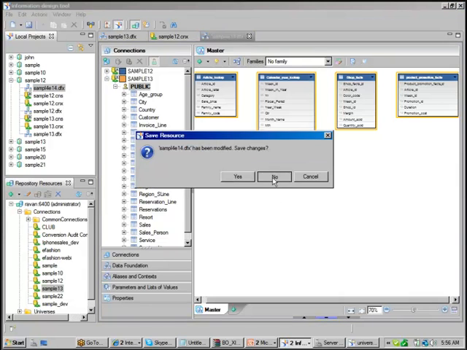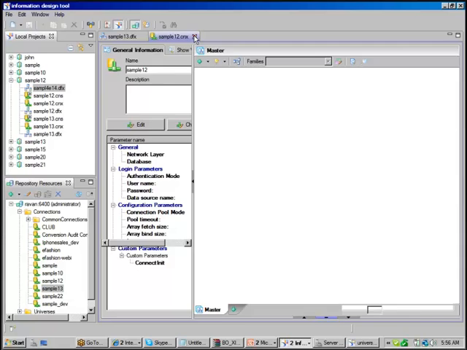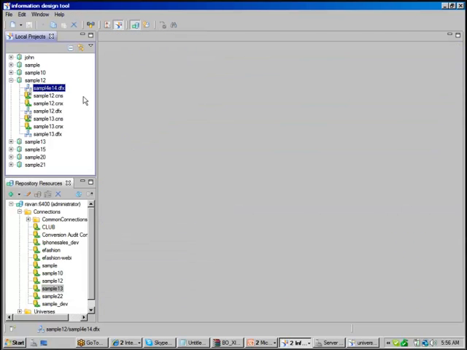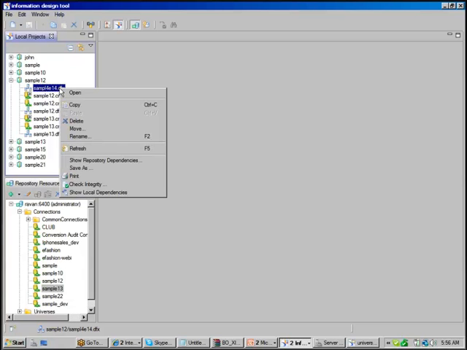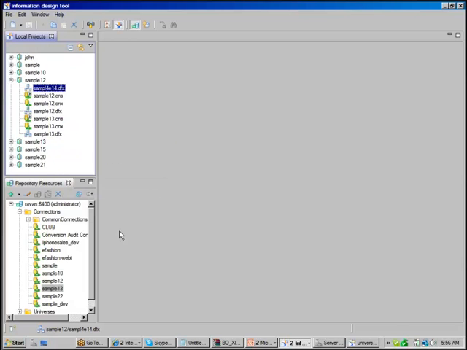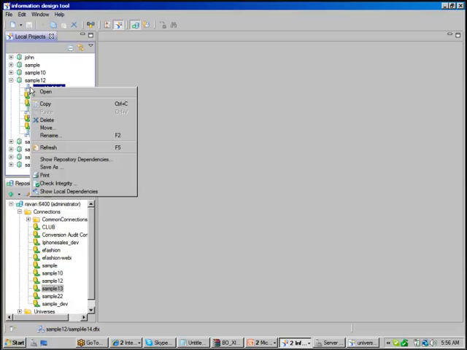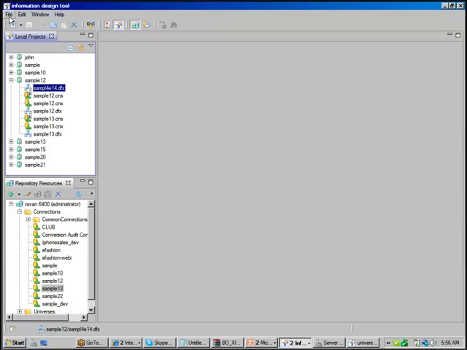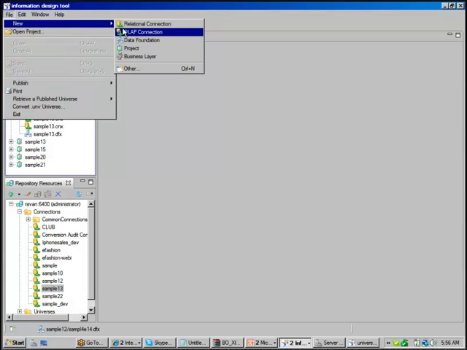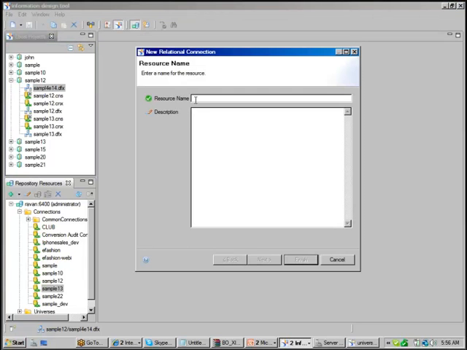The very next step I told you: if you want to create any universe, you have the sample 13 project. First you need to make a connection. To make a connection, you just need to right click on that particular project, or go to File, New. There you have a relational connection. Create a relational connection.